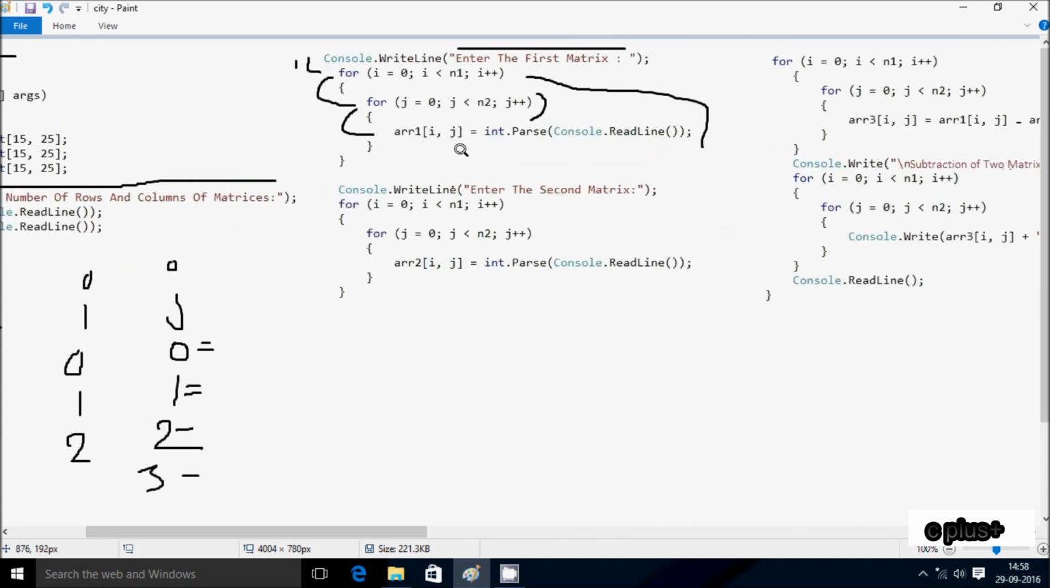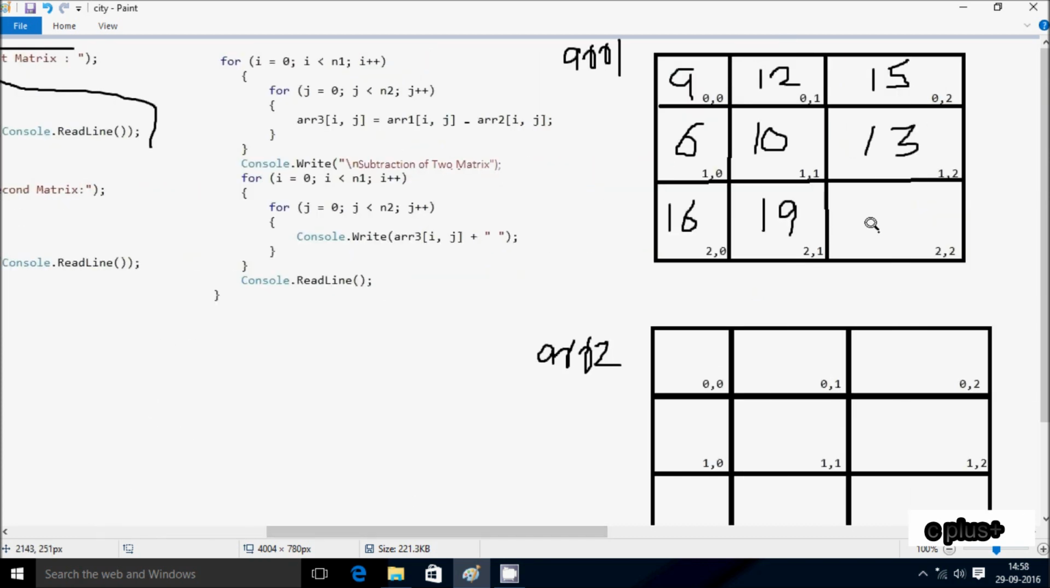Now after that, j increases, so j is 2 now. Check the condition: 2 less than 3, the condition is true, so it coincides. Let's enter the array's new element. So here I'm going to enter 21.